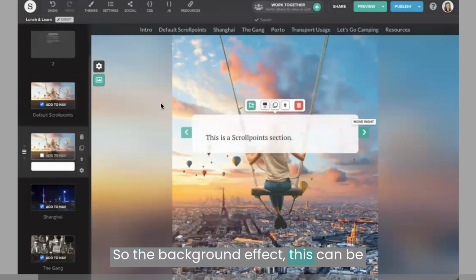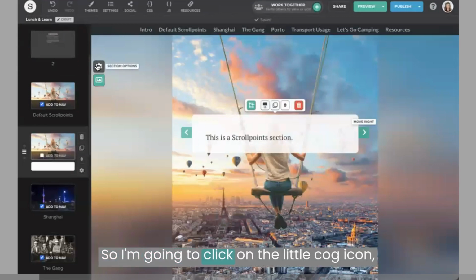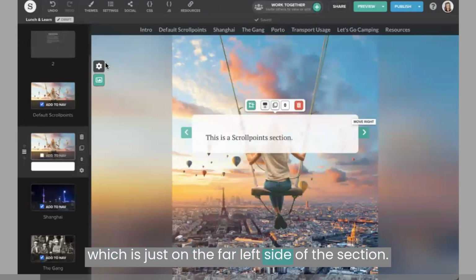The background effect can be modified within the section options, so I'll just show you how to do that. I'm going to click on the little cog icon, which is just on the far left side of the section.